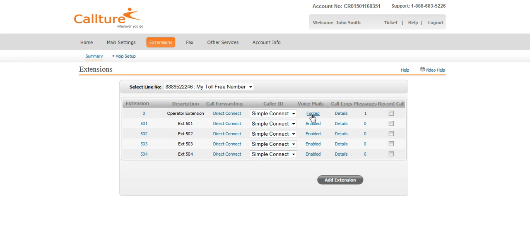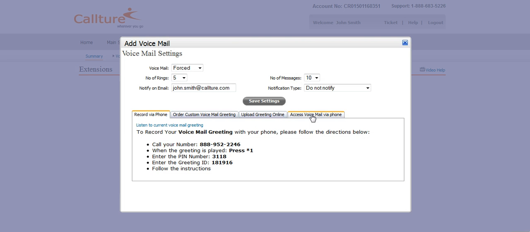Then we have our voicemail options. Again, you can set this to forced, disabled, or enabled. Forced, again, means that you send callers directly in the mailbox. Enabled means you can send them to your voicemail box, depending on after the number of rings. And disabled means never to send them to the voicemail box.